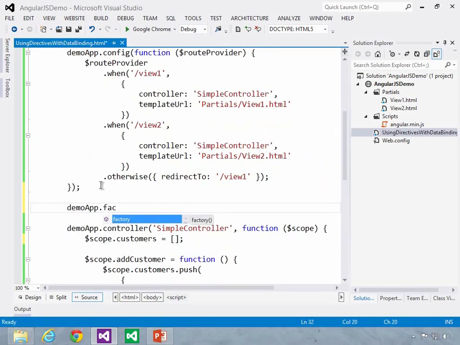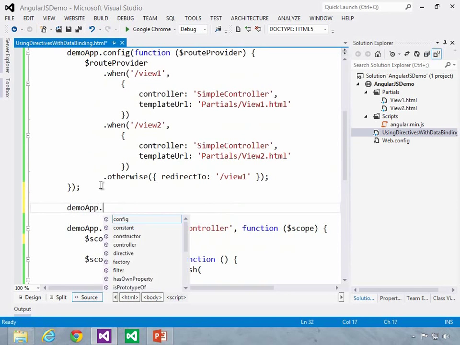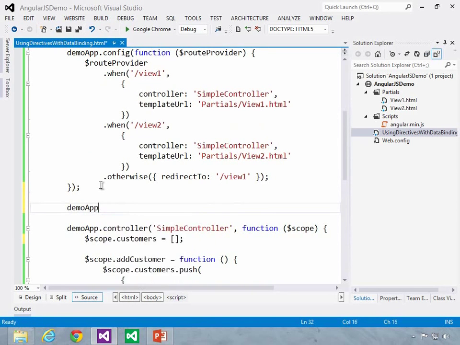Now you'll notice as I type factory, it shows up in the nice IntelliSense. I could also do a service or a provider. So there are 3 different options for doing this, and again, they all differ just in how they create and return the object that serves up the data. But a factory I think is really easy to understand and get started with.